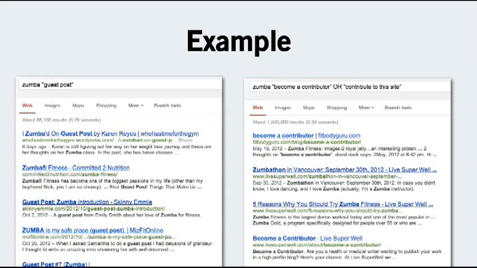Here's another one, and I did the longer one. What I did here was combine two terms, so I don't have to search them separately. I did become a contributor, and by putting that OR in caps, Google will search for become a contributor or contribute to this article. So you don't have to do a couple different searches, it just does it right there for you. And it does the same thing.